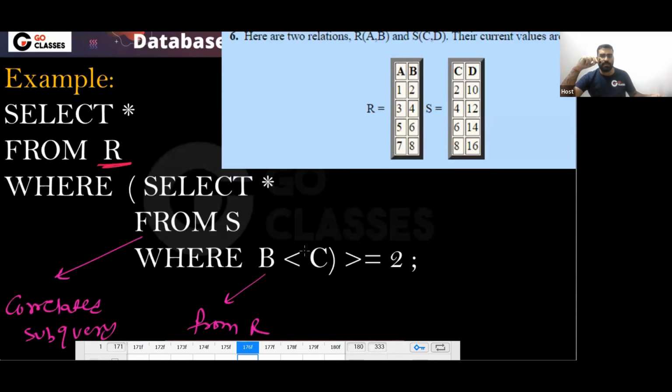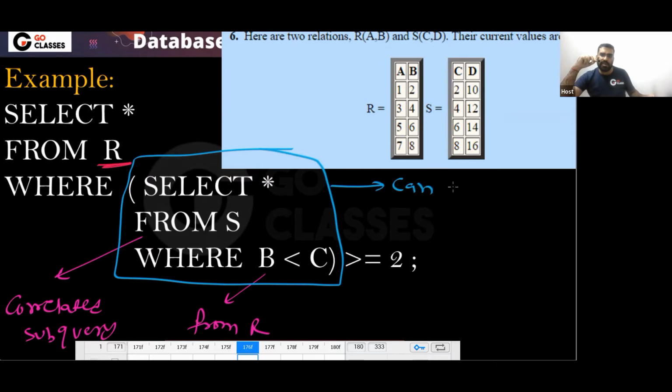This is invalid, right? Yes or no? This query is actually invalid, because this can have many tuples. There is no guarantee that it will have a single tuple. You don't have an aggregate function here, so it can have multiple tuples. Since you don't have an aggregate function, you cannot do this.